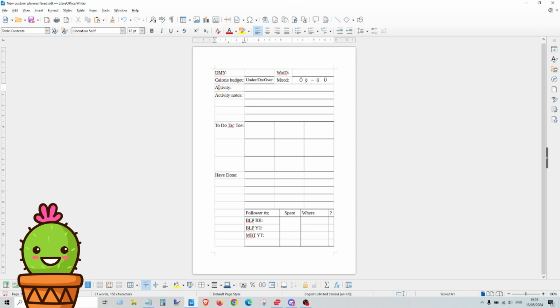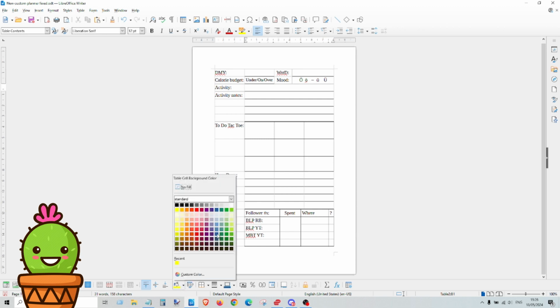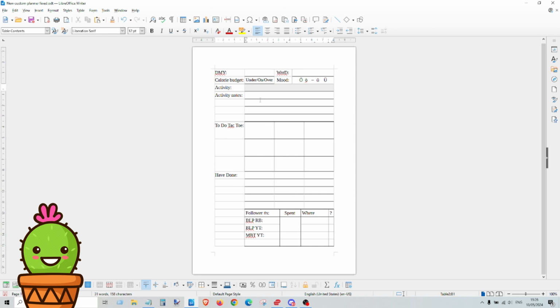Also, do I want to make these different colors? Because sometimes I put the activity notes or the activity here, and then the notes have to go over here initially. No, I don't think I do. Well, maybe I could make this cell a light gray or something. Can I make the cell a slightly different color? Light gray? Will that look weird?